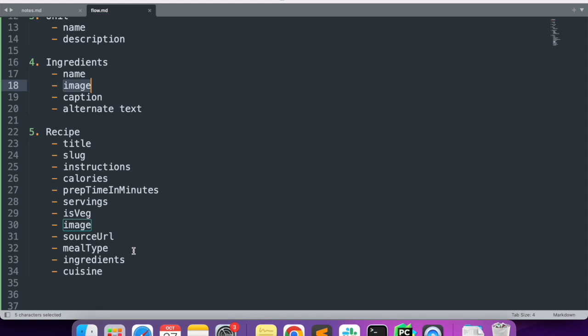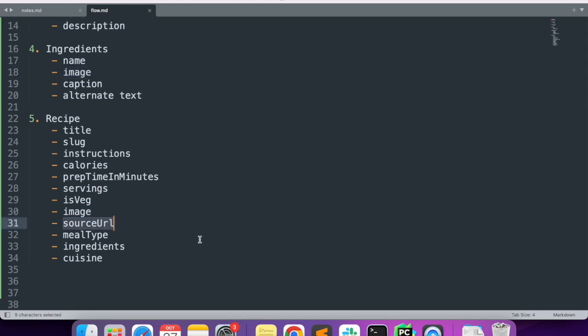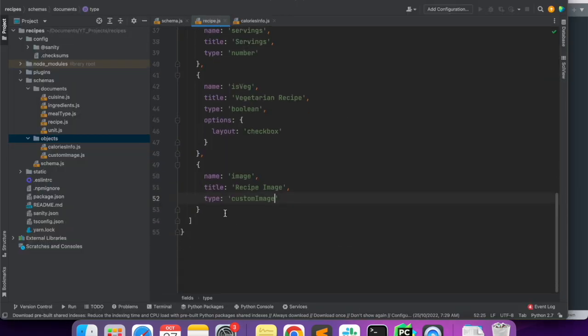What other thing we want is the source URL. We have to give credit to the people who actually wrote this recipe. That is why I thought we'll have a field for source URL. So over here I'll quickly go and add another field, name maybe source URL.